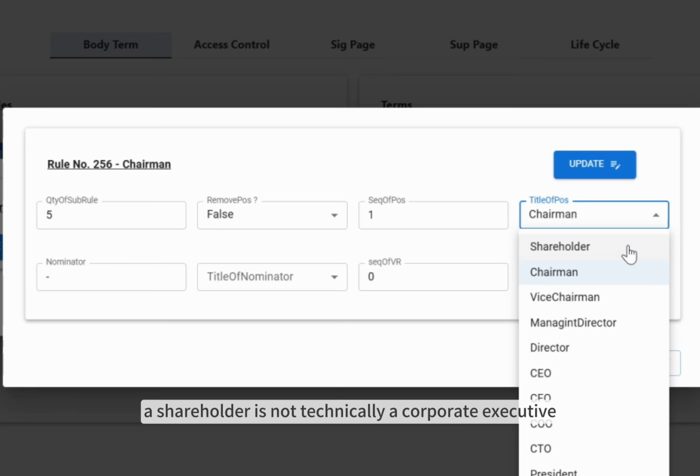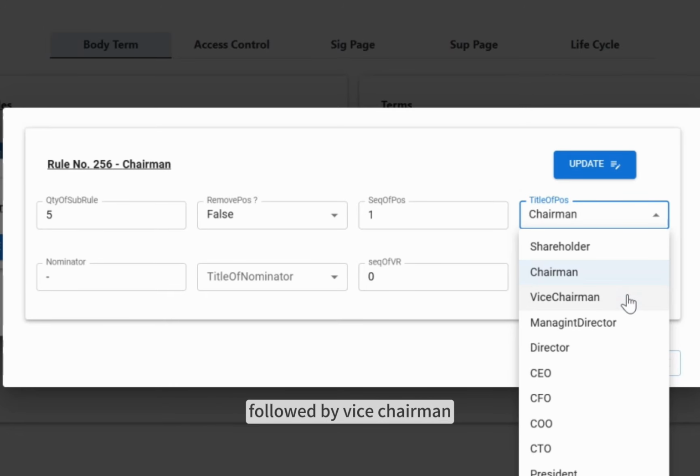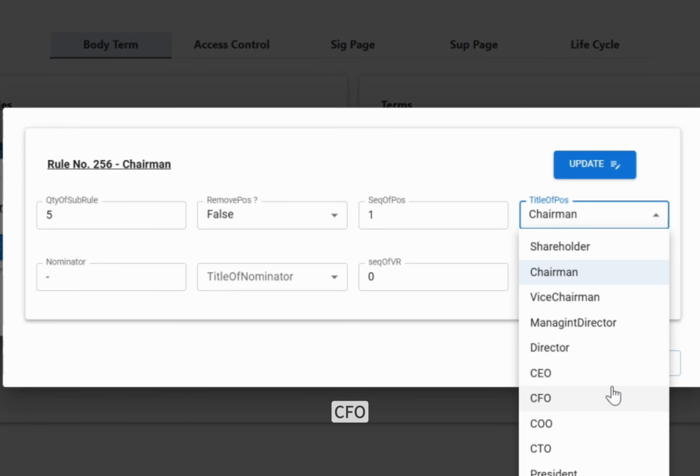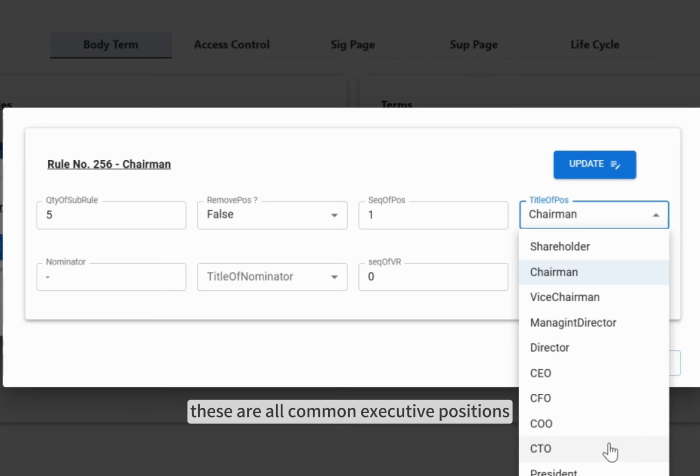Although a shareholder is not technically a corporate executive title, we often need to allocate nomination rights to shareholders when nominating directors. So the system includes shareholder as an element in this enumerated list of job titles. The second job title is chairman of the board, followed by vice chairman, managing director, and director. These are all job titles that align with company law. Further down are some job titles for the company's management team, such as CEO, CFO, COO, and CTO. These are all common executive positions.